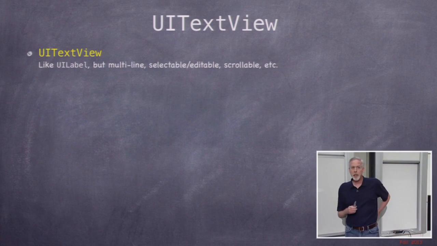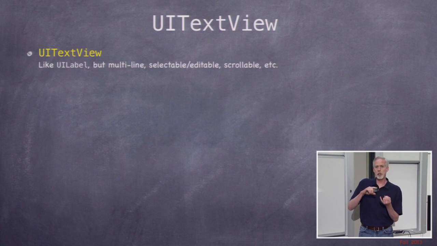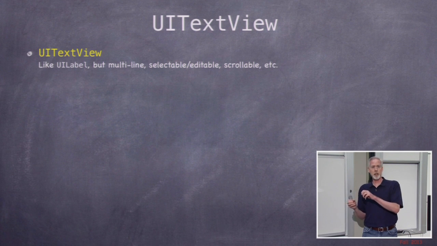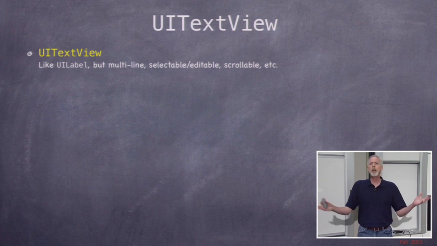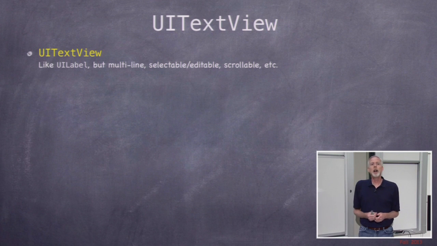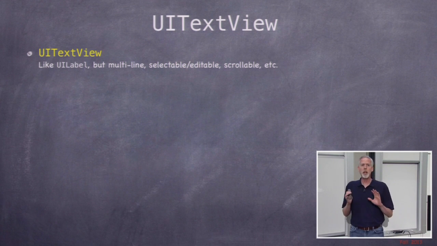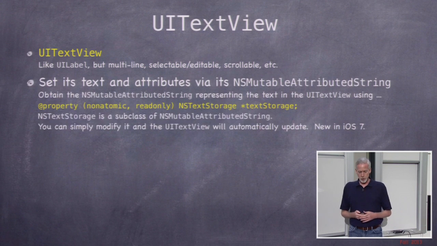Like UI label in that it displays text, but way more powerful because the text is multi-line. UI label, if you want it to be multi-line, you kind of have to say how many lines it is in advance, whereas UI text view, it's as many lines as it needs. It's also scrollable, editable, or just selectable if you want, and of course you get all the mutable attributed string setting of various things like colors and all that stuff. So UI text view, super powerful object, but very easy to use.